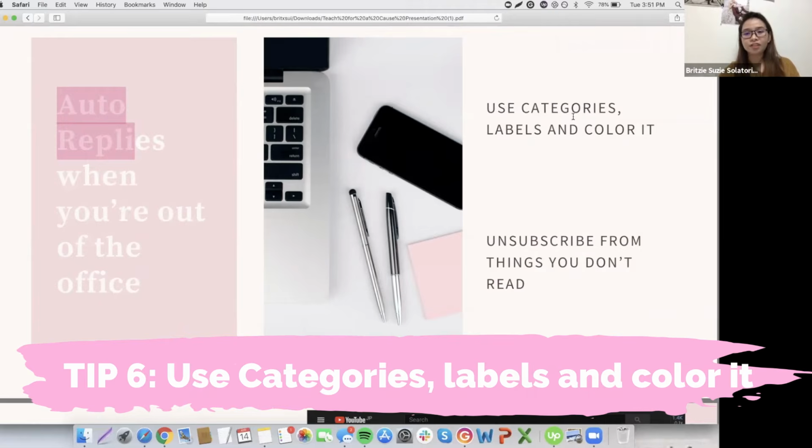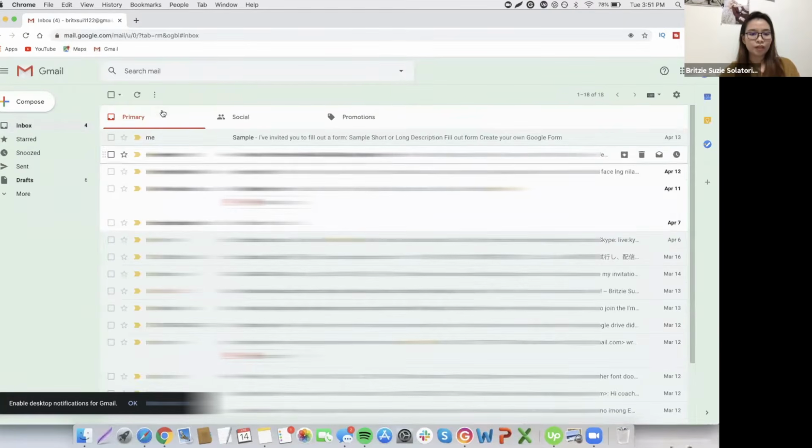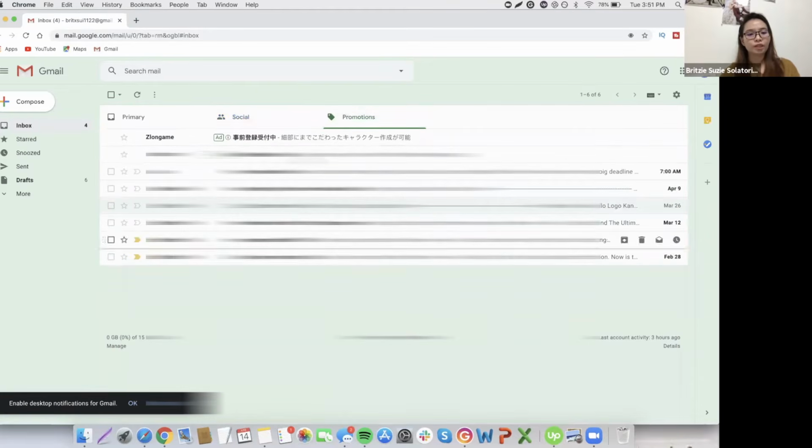So yeah, let's continue. So the next tip is categories, labels, and you can also color the labels if you want. So here, so ito yung categories: primary, social, promotions. So yung primary, ito yung mga nag-i-email sa akin. Mga social, ito yung if nakakonect ako sa YouTube, nakakonect ako sa Facebook, dito lalabas. Yung mga promotions din, dito din lalabas. So you can use this one para mas madali mong makita kung ano talaga yung mga important message, kung ano lang yung for promotions, ano lang yung sa notifications lang sa Facebook mo.